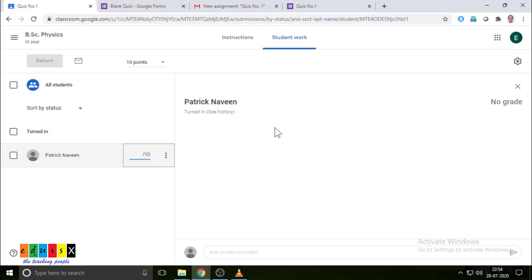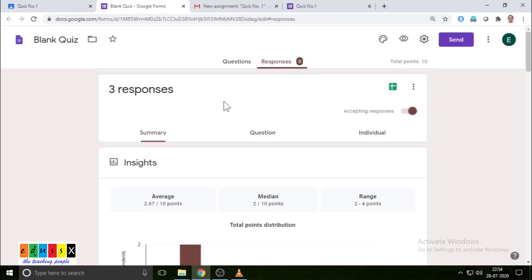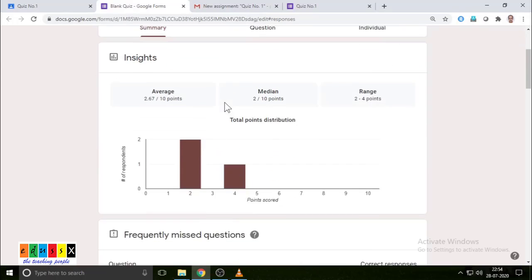Now how to check the answers? You go to the quizzes you have created earlier. There you can see the responses. If it is not open here, you can use Google Drive and get the responses page. Patrick Navin's trial was done 3 times. We can ignore that, that is for demo purpose. So these are the responses.